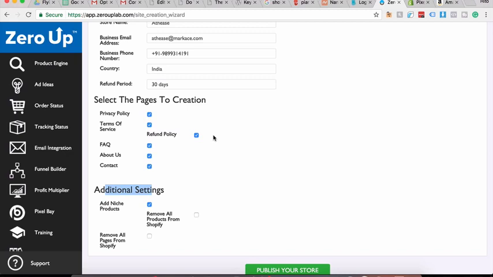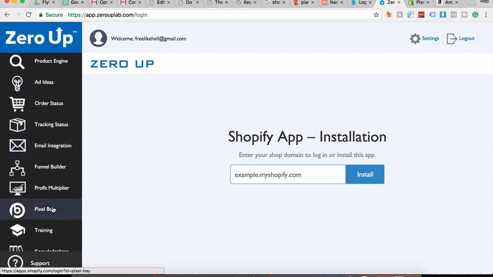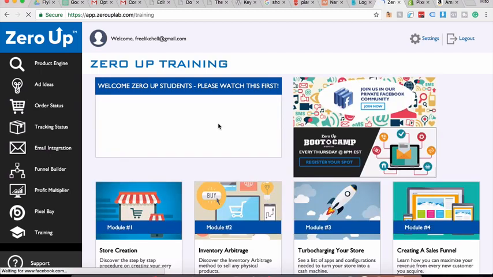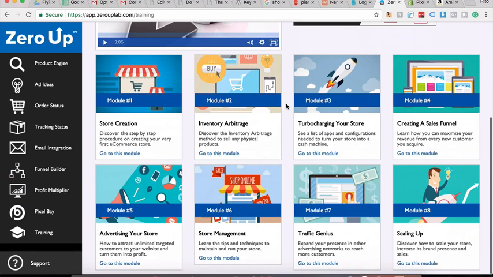So that's pretty cool. The automation aspect of Zeroup is very nice, and I'm sure you'll be able to set up a nice e-commerce store. Just make sure the niche you select is profitable and current right now. For that, make sure you go through the entire training. This is what I'll be doing next. I'll be going through the entire training and then starting my next store.